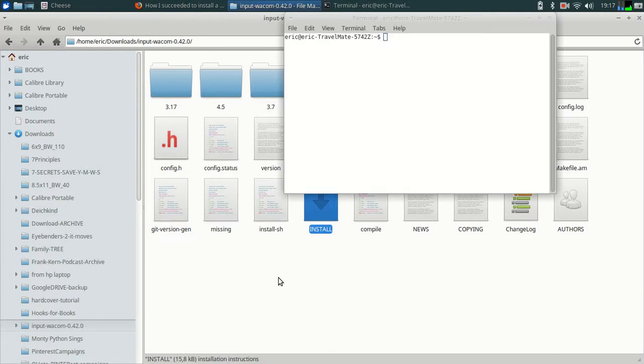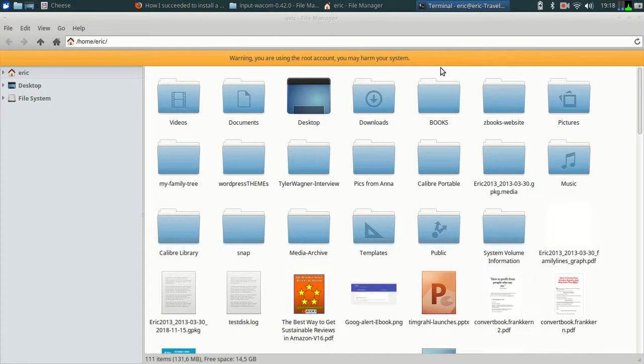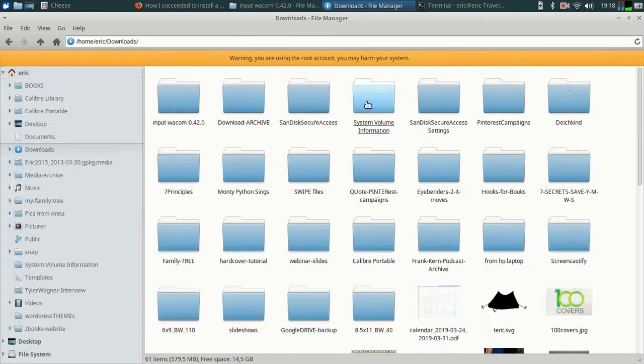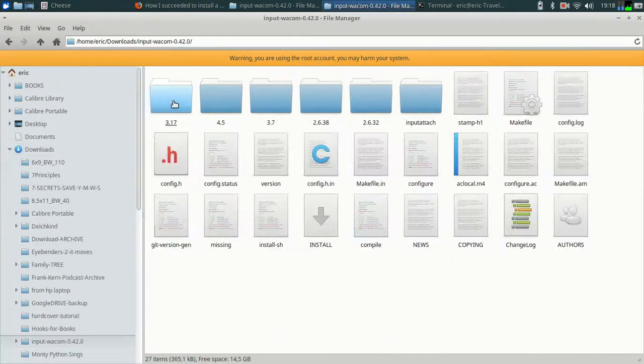So you go to your terminal here and you put sudo, oops. So for example, on this one it's Thunar. Thunar. So sudo thunar. And then you got this. You see? So it says, warning, you are using the root account. Then you go back to your downloads. You open that as the super user.